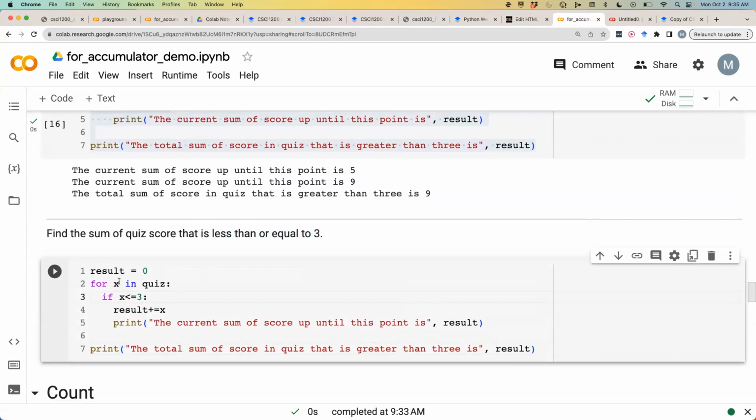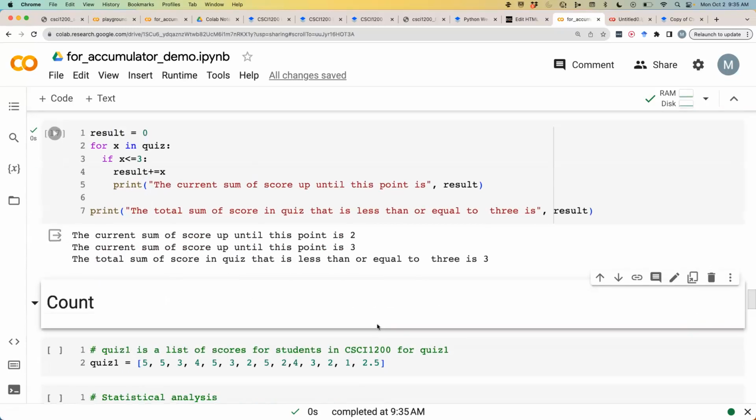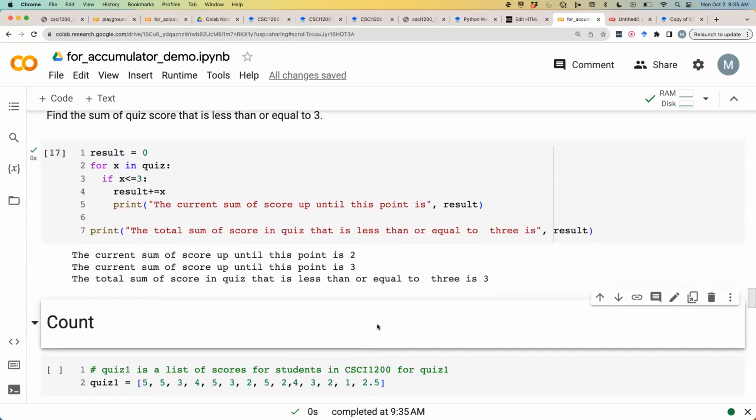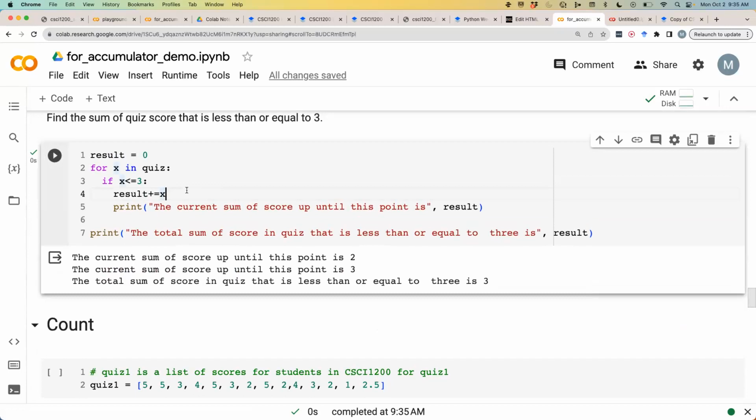Okay. So it's written as this: result is initialized to 0 at the beginning. For every element in quiz, if x is less than or equals to 3, you add x into the result. And then in the end, you print the sum that is less than or equals to 3. Okay. Now, let's take this further. Let's do counting. Here we basically take an element and add it into result.